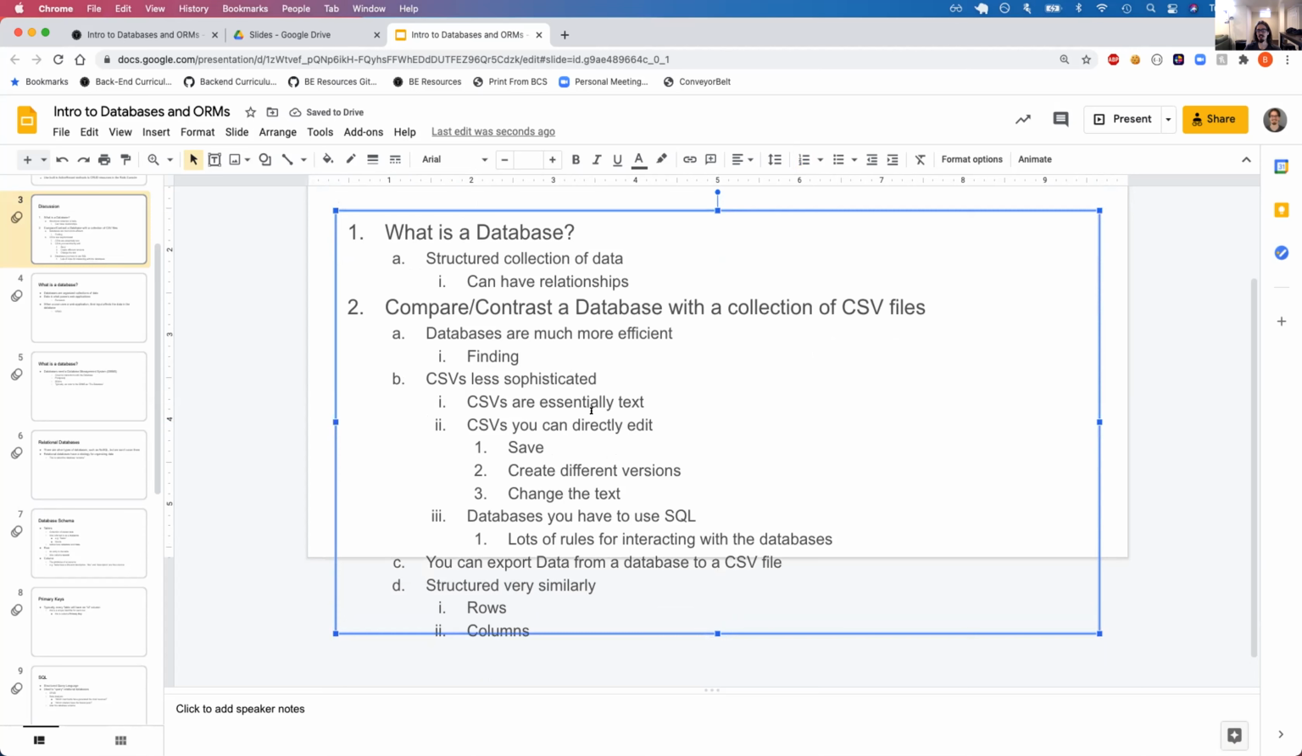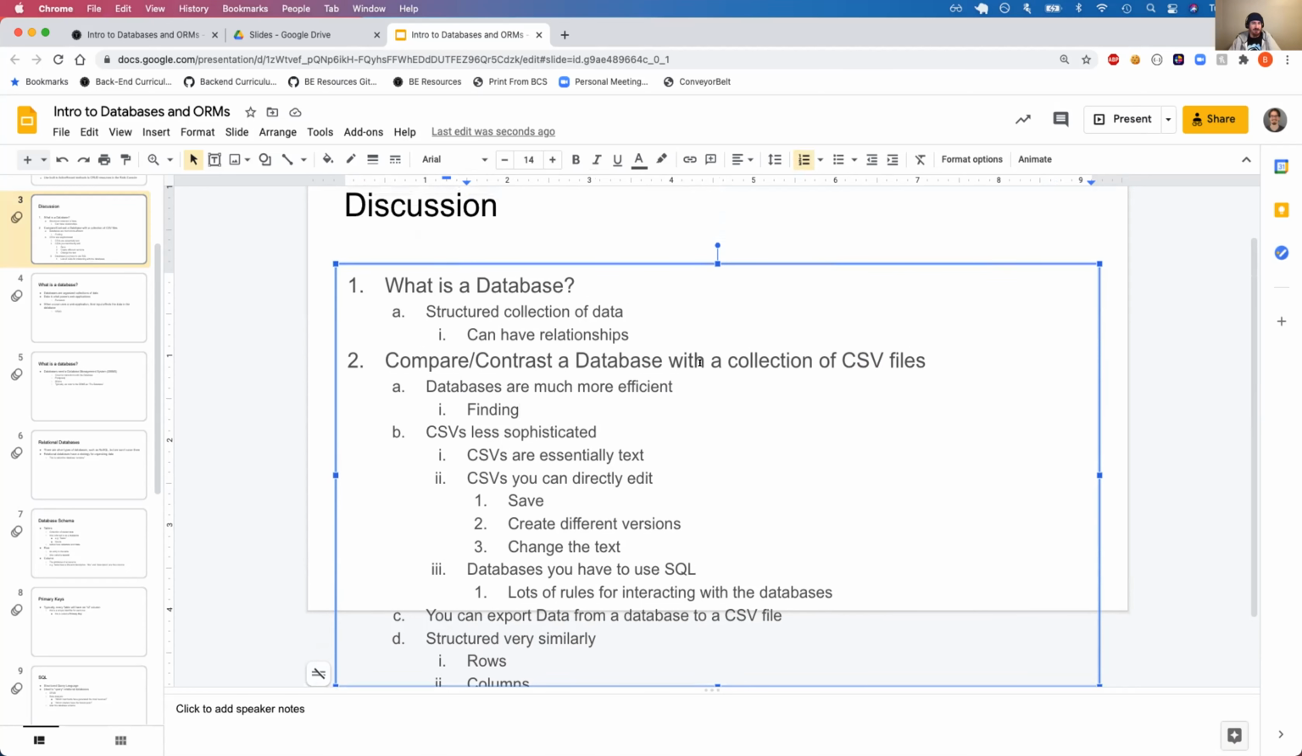Does anyone know what CSV stands for? Comma separated values. Yep, there you go. So in CSV, the way that we denote separate columns is through those commas. Each comma is starting a new column, and then each new line is a row. Jacob, do you have something you want to add? No, I was just going to say comma separated value.